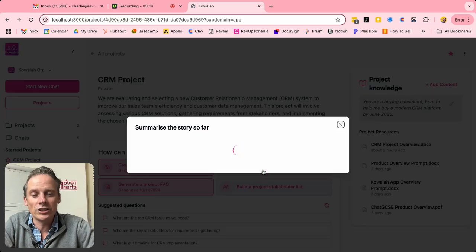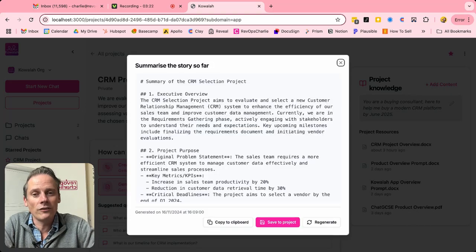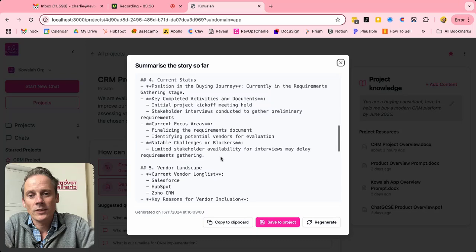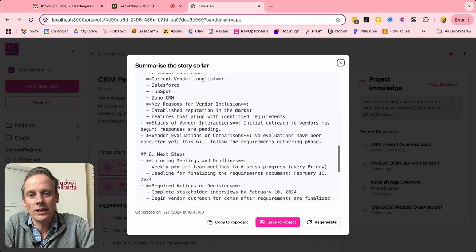Summarize the story so far. I haven't created this one so far, so this is just going to build this in the background by pulling all of the information from our project knowledge. So this is the purpose, these are the team members, this is the status, and so on.